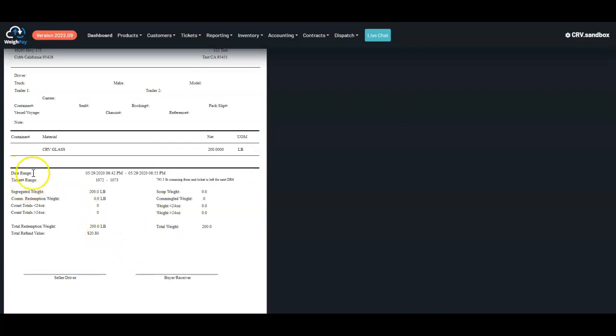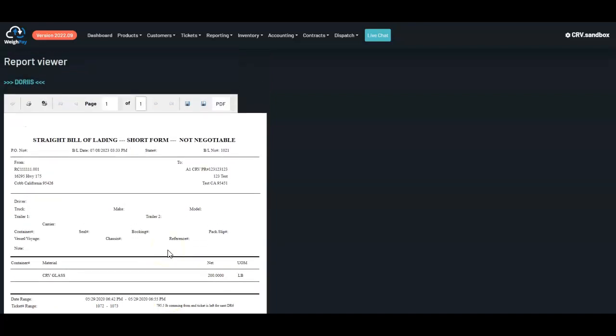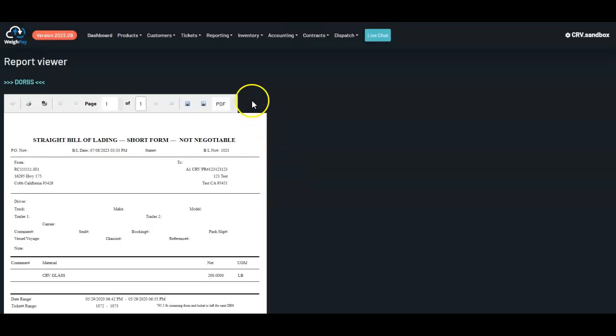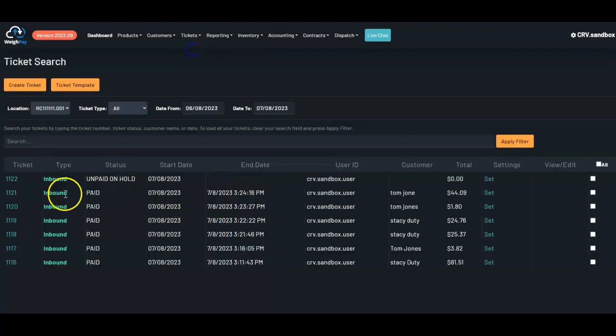And in this shipping report, you can see the date range. You can see the segregated weights and counts and refund values on this DR6. So whether you do it through the tablet or whether you do it in the back office, you have a link directly to Doris from here. Looks like I have the wrong link for that. That's okay. And then you can go back, look at all your tickets that you've done.